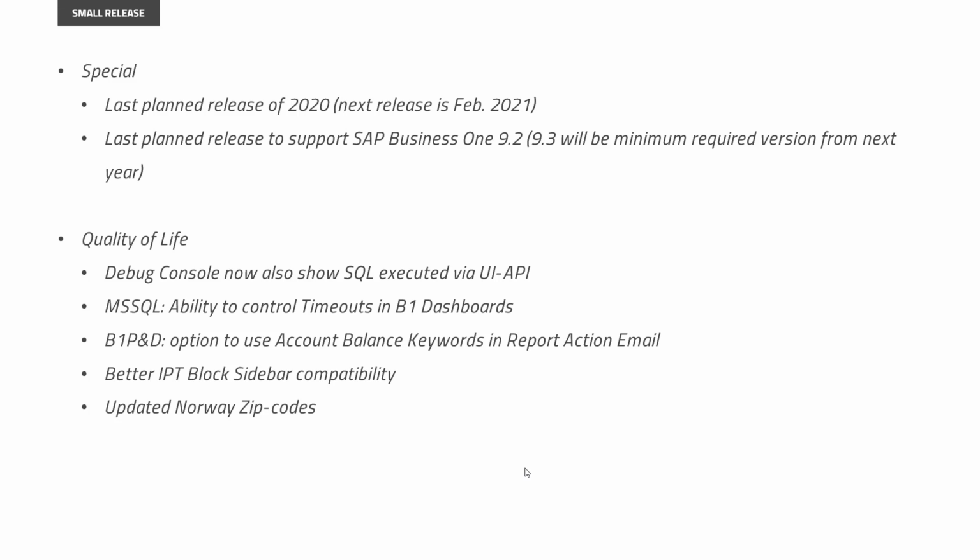Special is that this release is the last planned release of 2020. So the next release will be in February 2021, as always. And it's also the last planned release to support SAP Business One 9.2. 6 months ago, we announced that we were going to switch from next year to 9.3. So that will be the minimum required version next year. But for now, nothing has changed. It's just so you are aware of these changes.